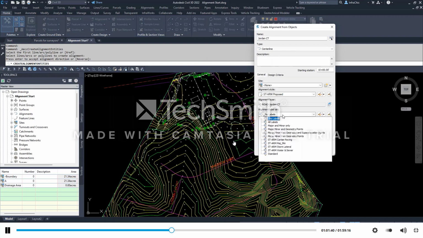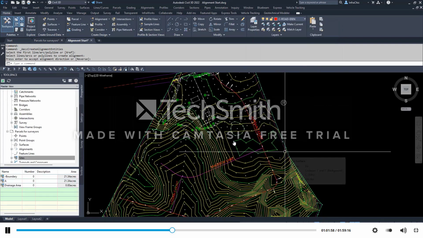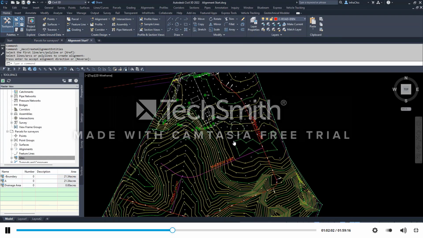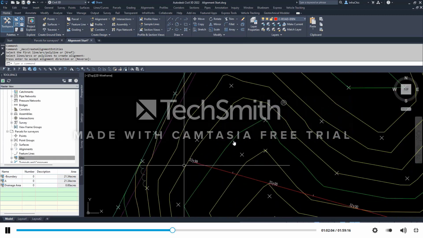For the alignment label set, we're going to choose a label set. Let's do STARM center paving because it is a roadway. This is a polyline. It already has curves. I do not need to add curves, so I will deselect add curves between tangents. And I can erase the existing polyline. I'm good with that. I'm going to hit OK. And it instantly creates an alignment. Now, alignments are dynamic. Let's go down here to the bottom.